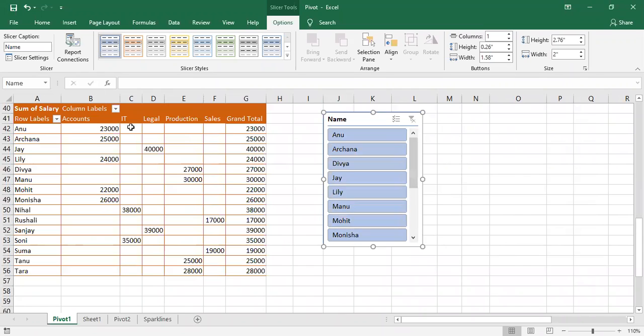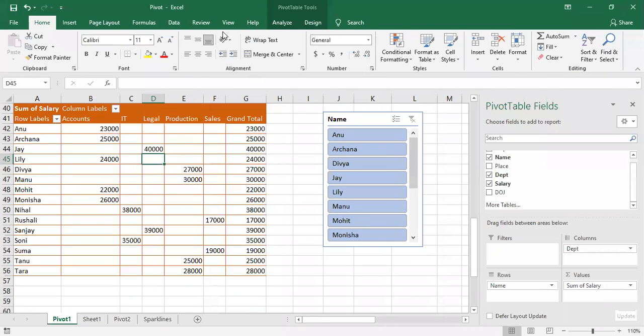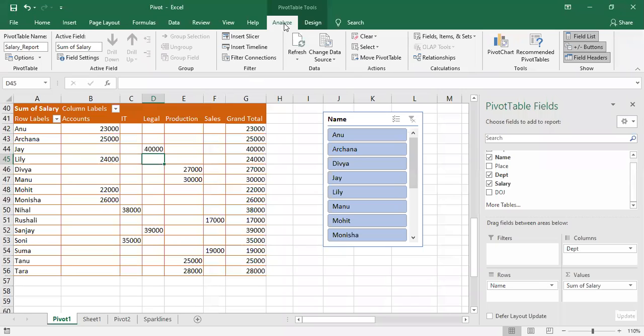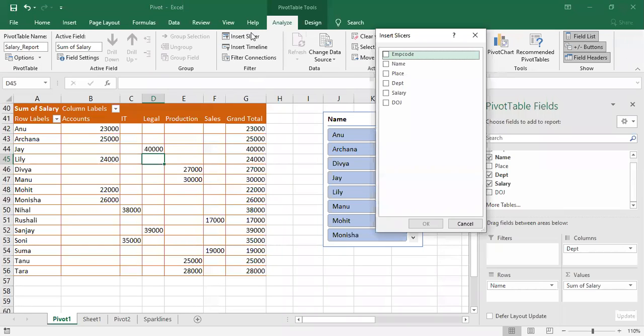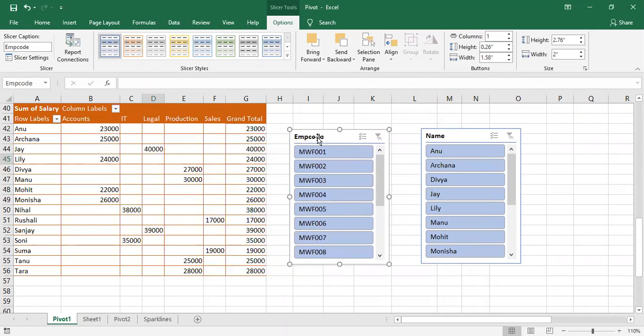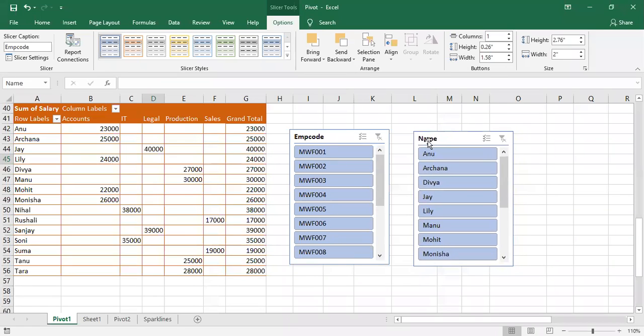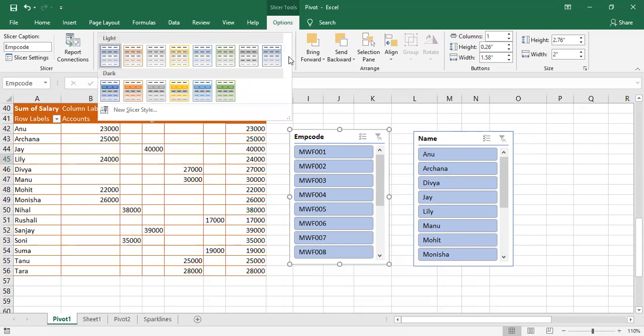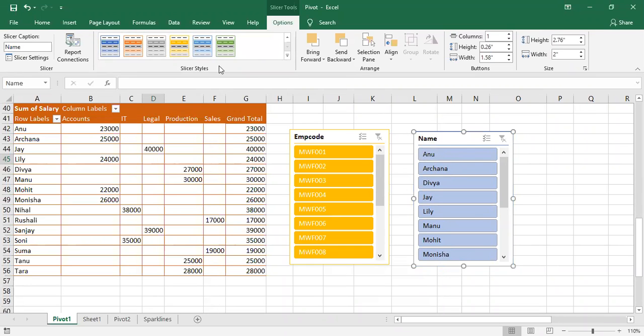Now let's say I want to add one more slicer. So I'll select it, analyze, insert slicer. Now, based on the employee code, if I want to view, I'll enable here employee code. Then I'll click on here. Okay. Now here I have added two slicers. This is for employee code and this is for name. Now I'll select this employee code. If you want to change the style of that, you can choose whichever format you want. Now this one I'll select.